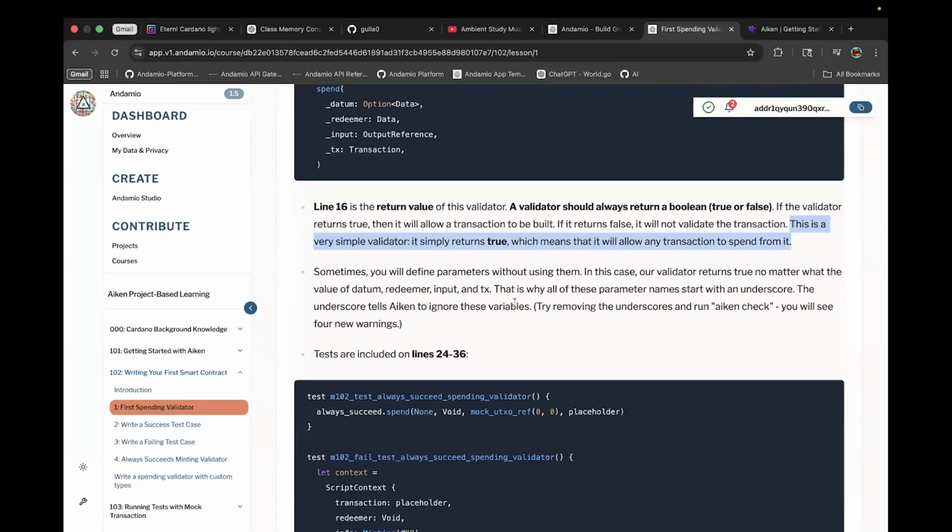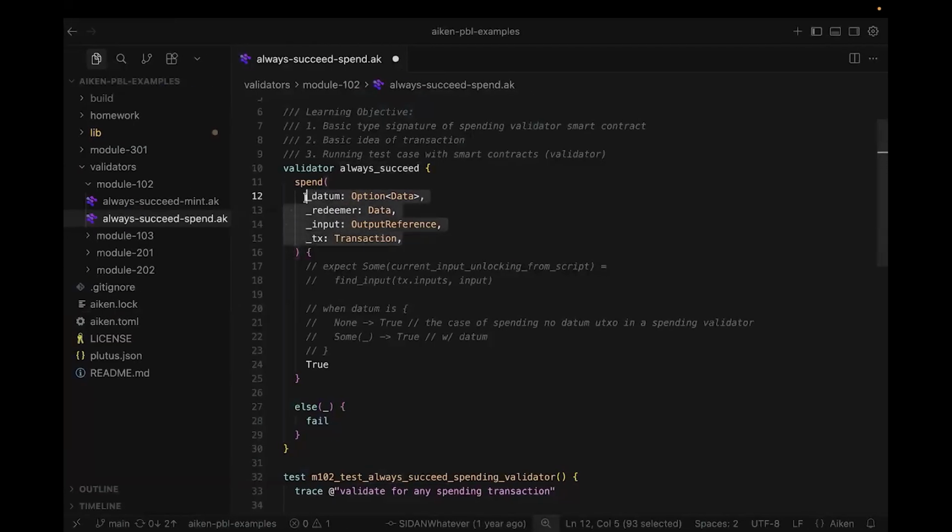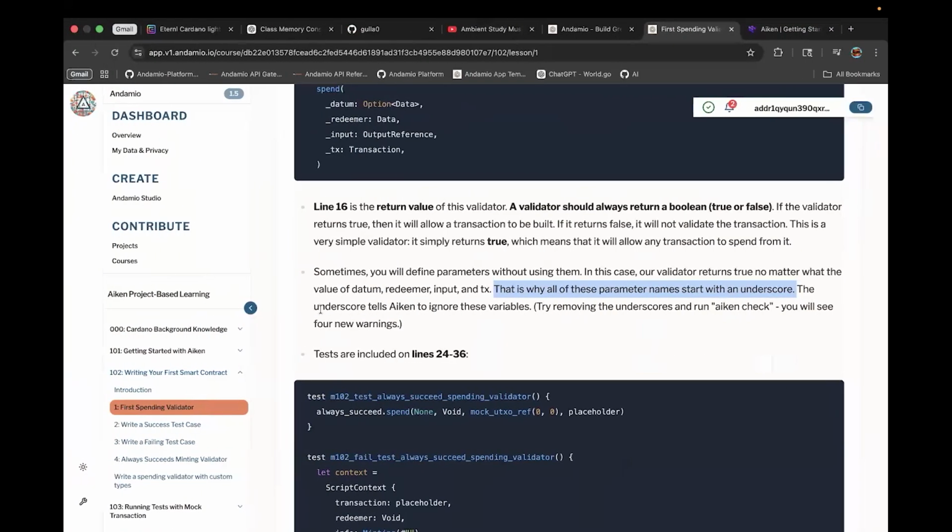Sometimes you will define parameters without using them. In this case, our validator returns true no matter what the value of the datum, redeemer, input, and transaction. That is why all these parameter names start with underscore, because it doesn't matter. That's literally what the underscore means. That means they are not used anywhere inside of the validator, but they still should exist in the exact same order, just like this. The underscore tells Aiken to ignore these variables.